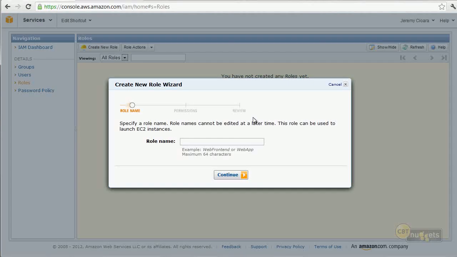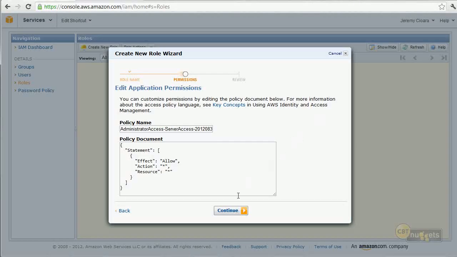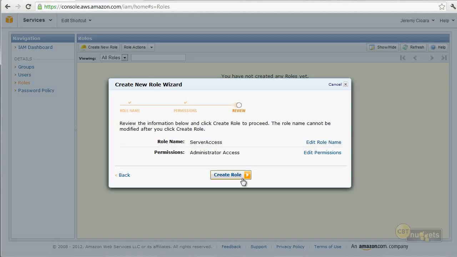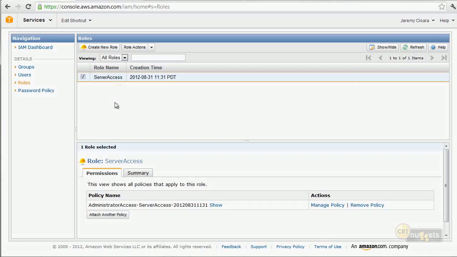With roles, you pretty much go in and name the role. We'll say server access. Then same kind of thing: this has access to EC2 resources, or this one can get into that S3 bucket, and we go through and set the policy. Let's just make the application a full administrator. Now we have this server access role, which can be assigned to an EC2 instance. So let's take a look at that.